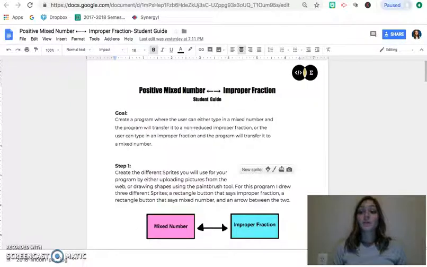In this video, I will teach you how to set up a program in Scratch that will allow students to enter a mixed number, and the program will transfer it to an improper fraction, or vice versa. The student can type in an improper fraction, and it will translate to a mixed number. This program can be used in the math classroom as students are practicing fractions and manipulating them into different forms, as well as creating a 21st century relevant lesson as you use code in the math classroom.